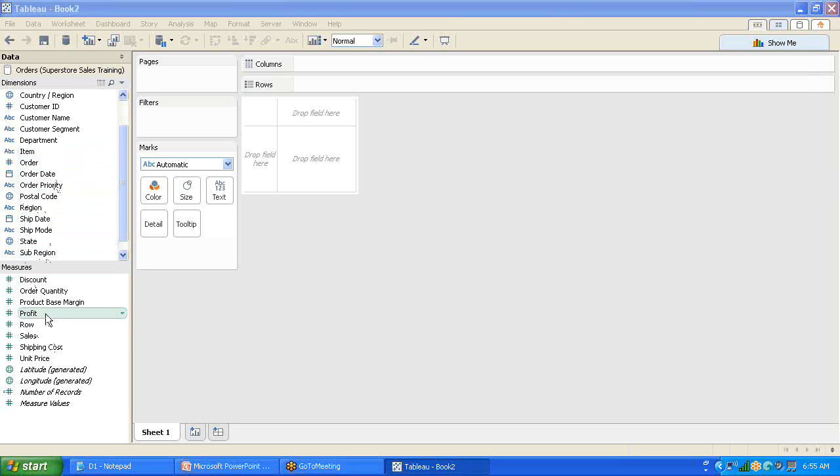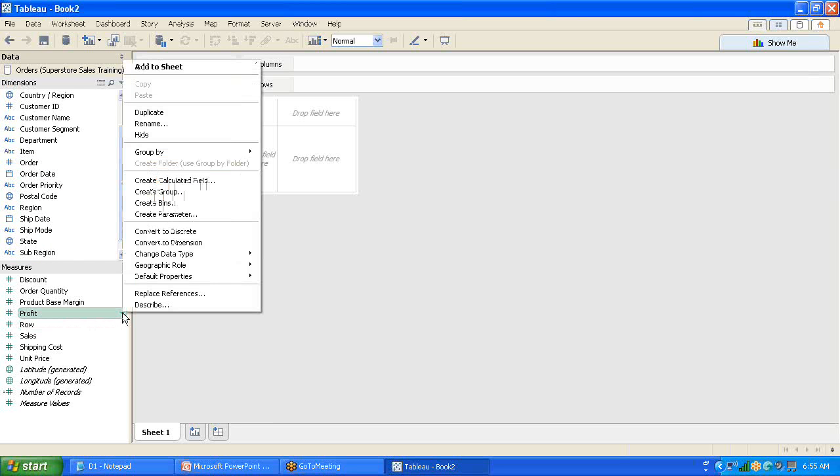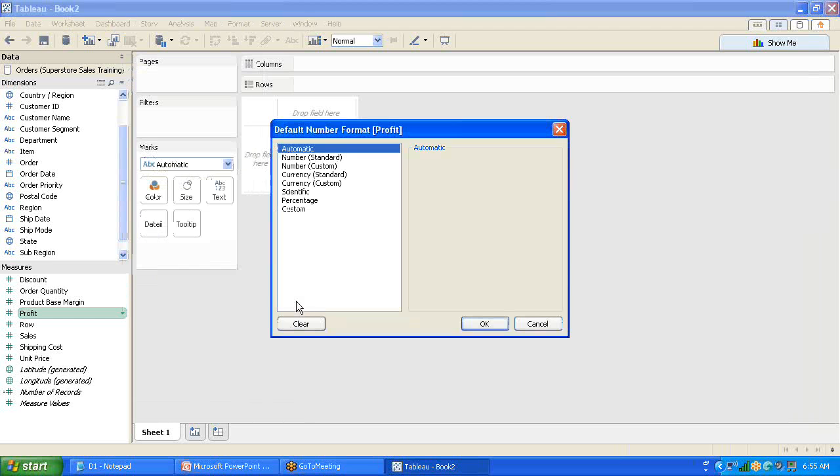profit. Okay, so in this profit, if you see there is an icon here, you right click there. There are lots of menu options here, right? You can right click and add to sheet, or you can drag and drop. The second thing here is called default properties. It's a very important property which we use very frequently in real-time scenarios. In default properties, there is one called number format. All right, click on number format. Here it will show you what kind of number format you can change for this profit.